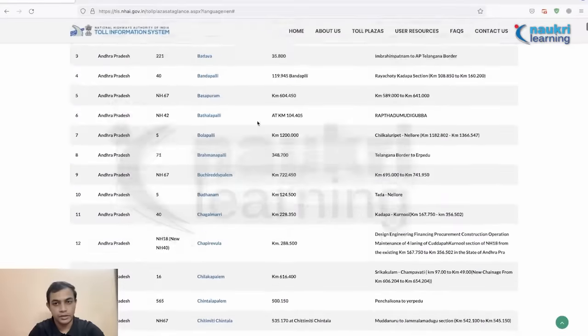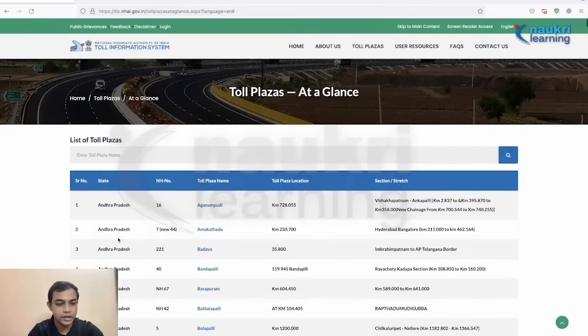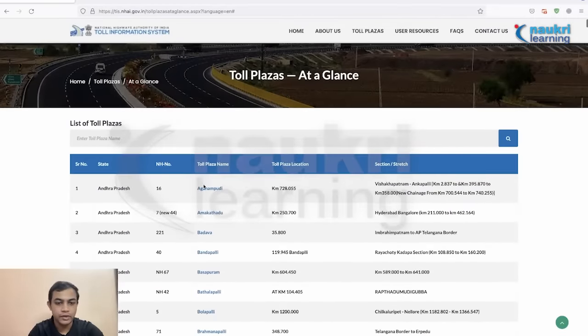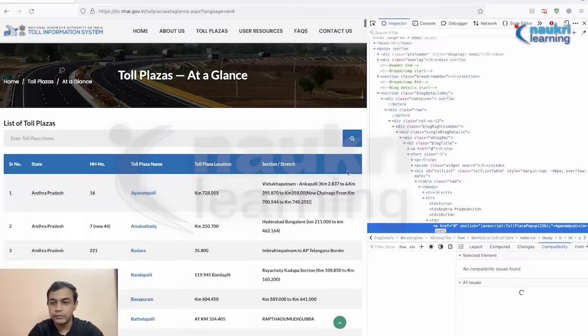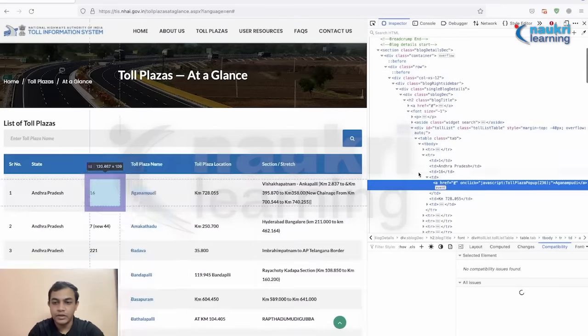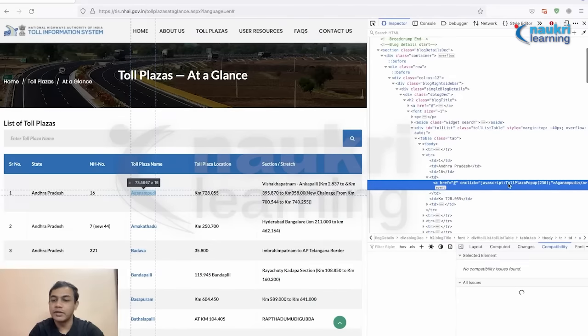Okay, so just to explore the connection, let us see how this works. So we will right click on this link and go to inspect module. Okay, so we see that we have an anchor tag over here which says on click render this JavaScript which says toll plaza pop-up 236.